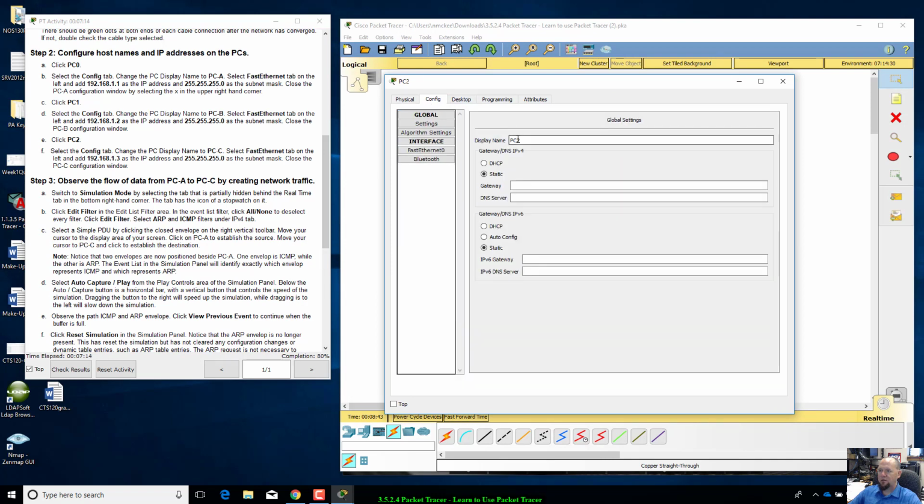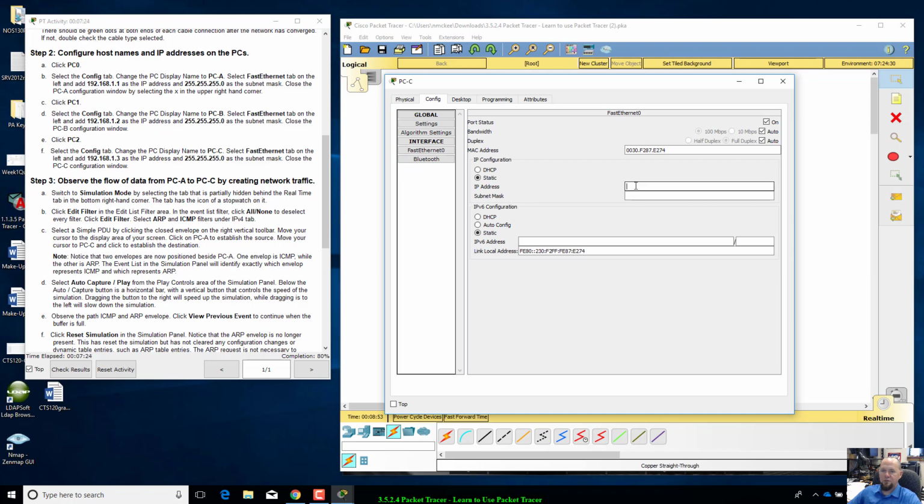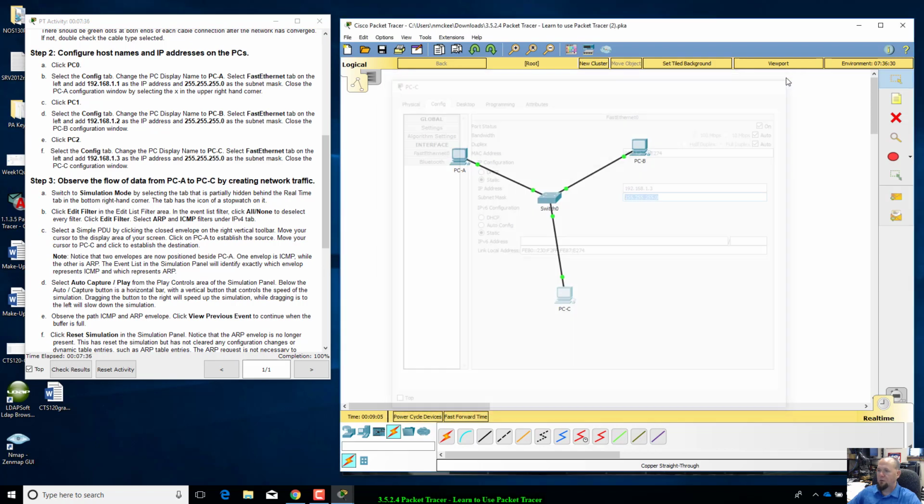Click PC2. Go to config tab. Alright, this is going to be PC-C. Alright, go down to Fast Ethernet 0. Type in this IP address, 192.168.1.3. Tab down. Make sure that subnet mask is correct. Alright, we're good. Alright, and if you've noticed, our completion is 100%. So we've done everything.